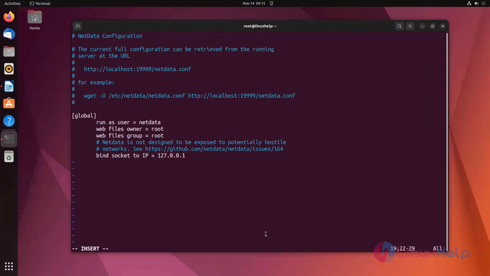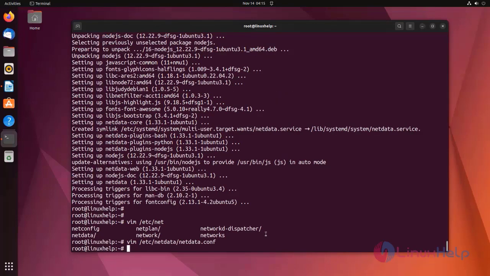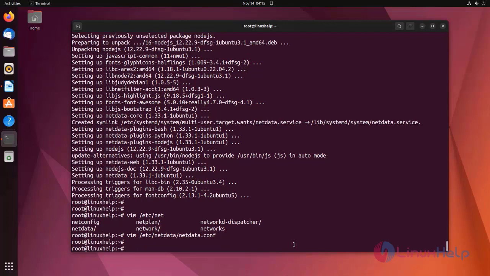Here I am going to enter my IP address. Now save the file and exit. Now I am going to restart the Netdata service.